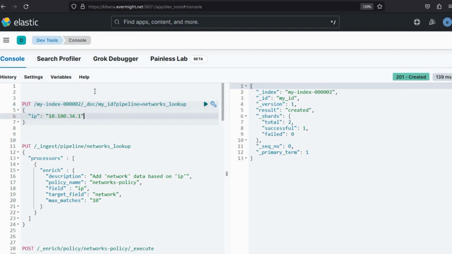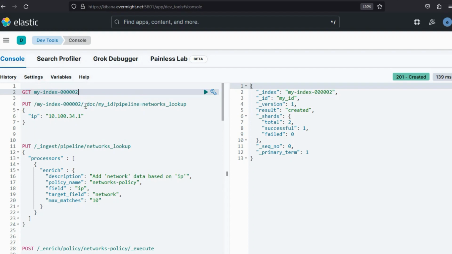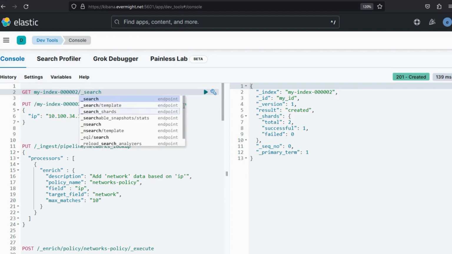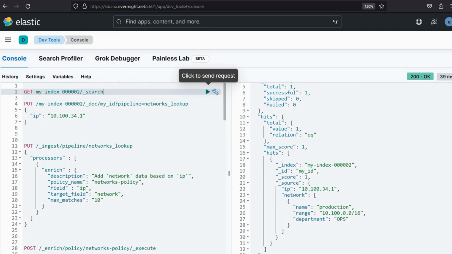All right, that's good. And now let's do a search. My index number 2. Do a search here. And we see, there we go. We've been enriched with this IP range 10.100.0.0/16 in here.